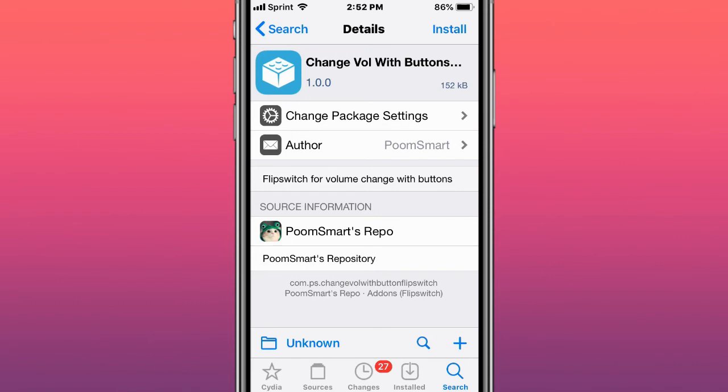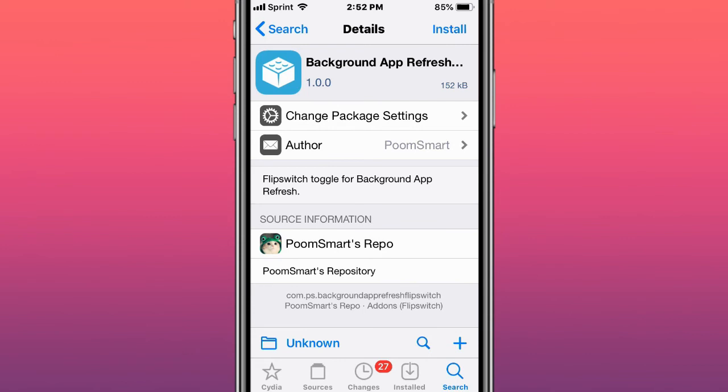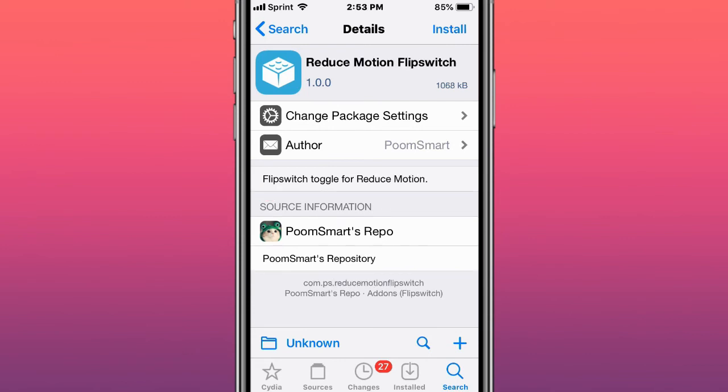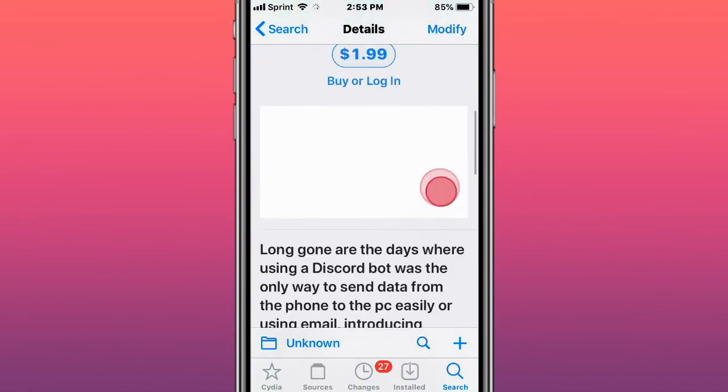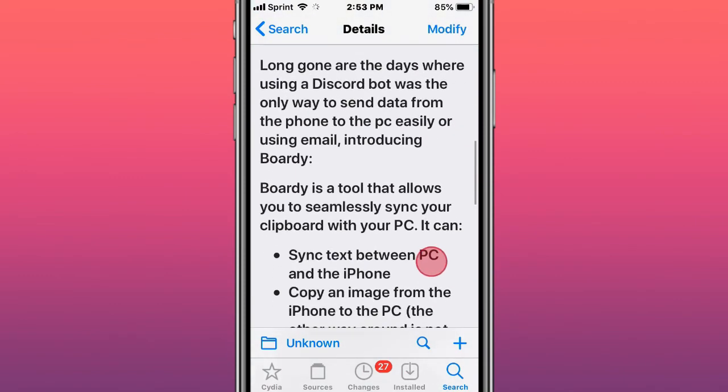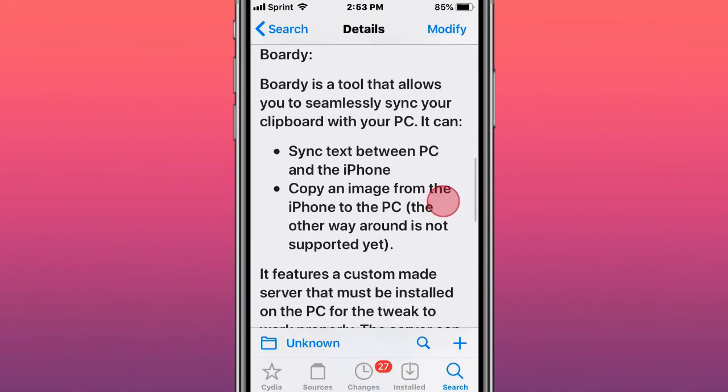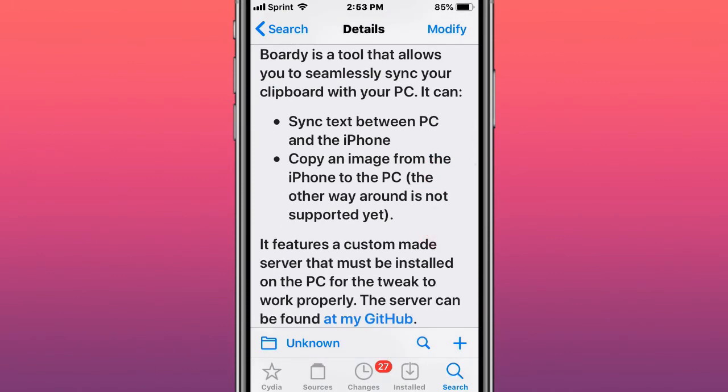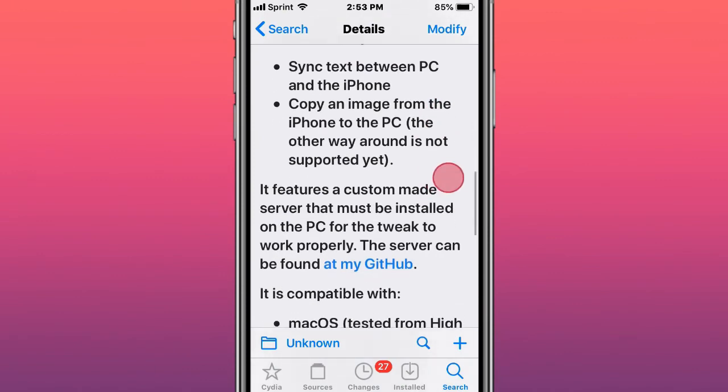Flip Switch for volume change with buttons. Called Camera Grids Flip Switch, a toggle for camera grid. Background App Refresh Flip Switch, a toggle for background app refresh. Reduce Motion Flip Switch, a toggle for reduce motion. Called Boardy, and the tweak allows you to seamlessly sync your clipboard with your PC. You can sync text between PC and the iPhone, and copy images from the iPhone to the PC.